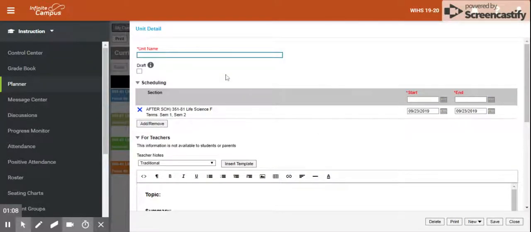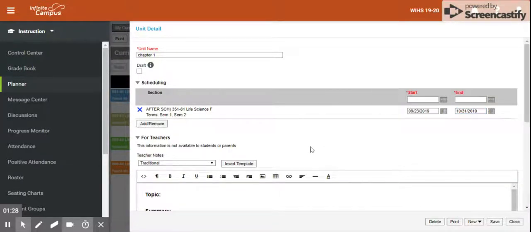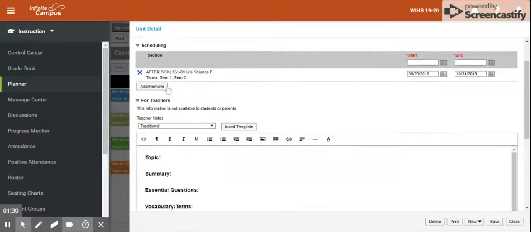Give this unit a name. As before with the assignments, if you click draft, this will not publish. Nobody will be able to see it but you. I want this chapter 1 to begin today, and I want it to end at the end of October. You can add or remove classes in the same manner that you could in assignments.